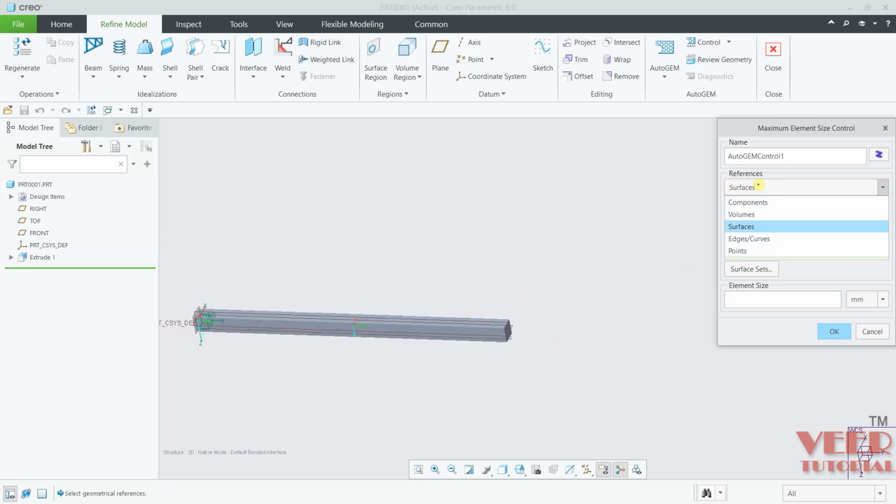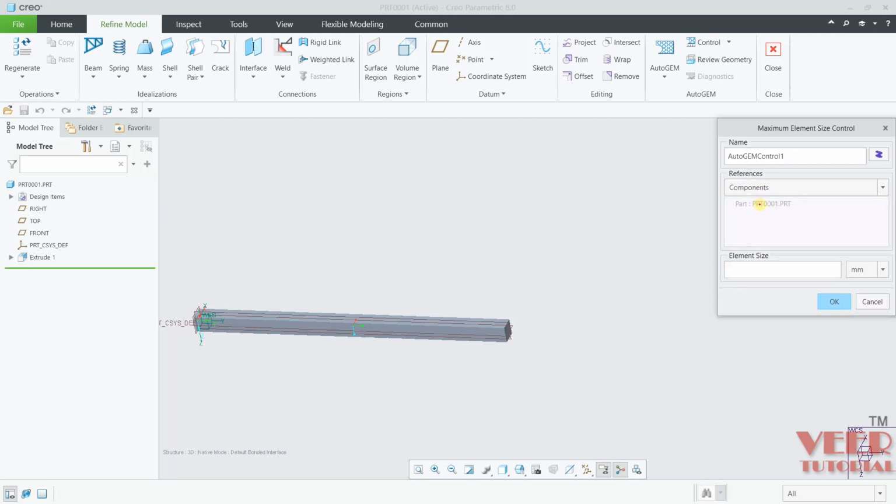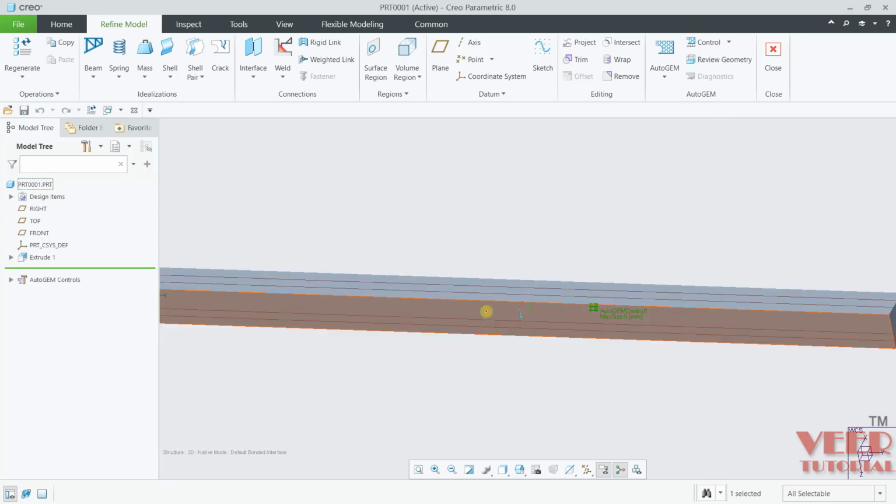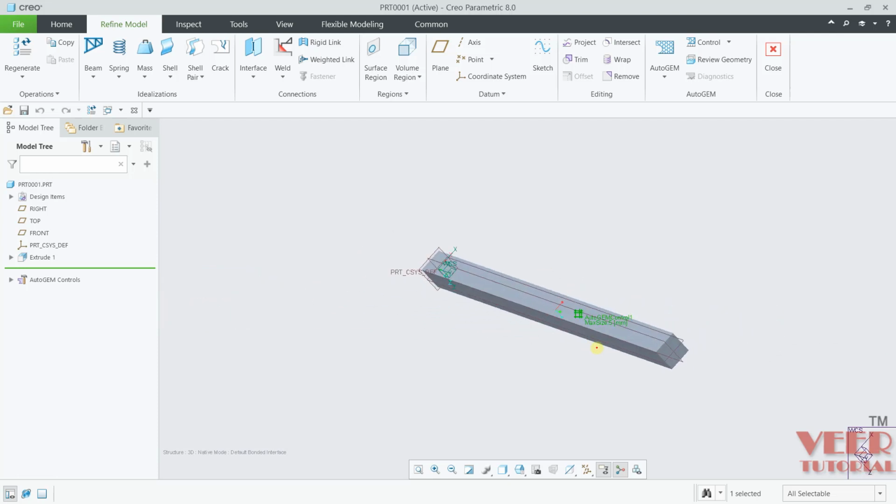So I will go to References, I will go to Component. Now you can see it is going to highlight this component, part 001. So you can see this is the name, part 001. For this part, let's say the element size is 5. So in this problem we are going to take the average element size, that is 5. Now you can see it is going to show some options in green color, that we have defined a condition that maximum element size is 5.